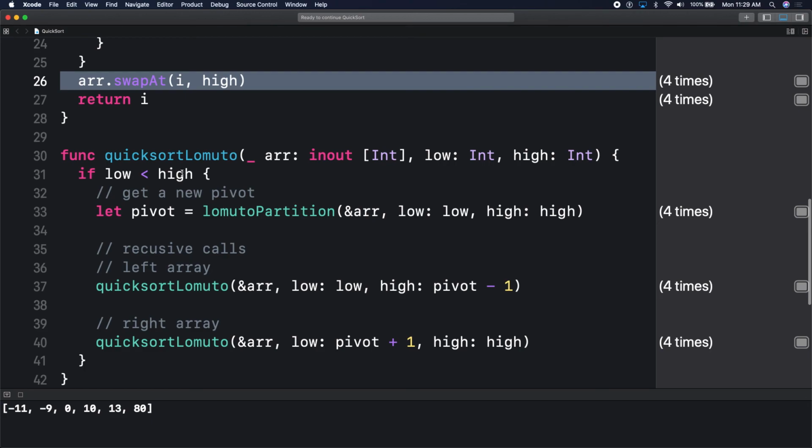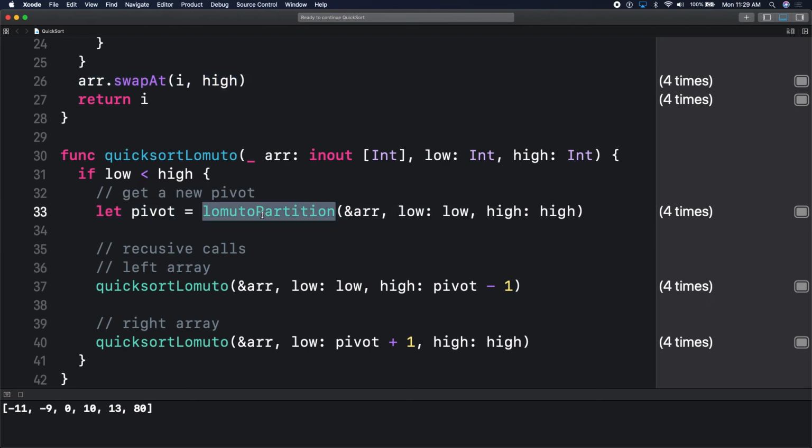We say if low is less than high, right? If my low is index 0 and my high is index 5, I need to continue splitting that array. I go in, I find a new pivot using the Lomuto partition function we wrote. We pass in the array, right? We pass in low, in that case, whatever was passed to us in the function. We pass in high, because we're trying to get a pivot of that entire array.